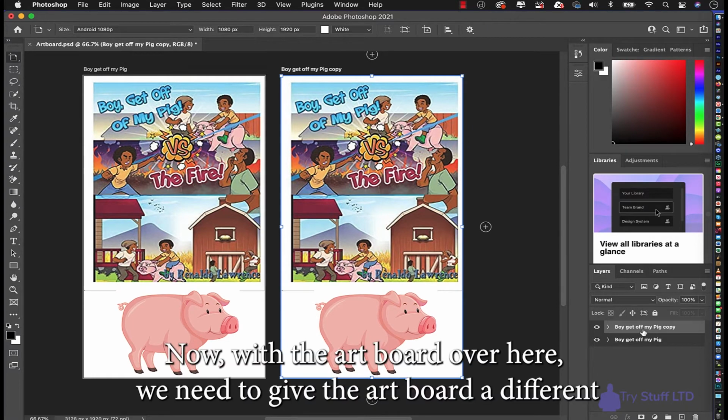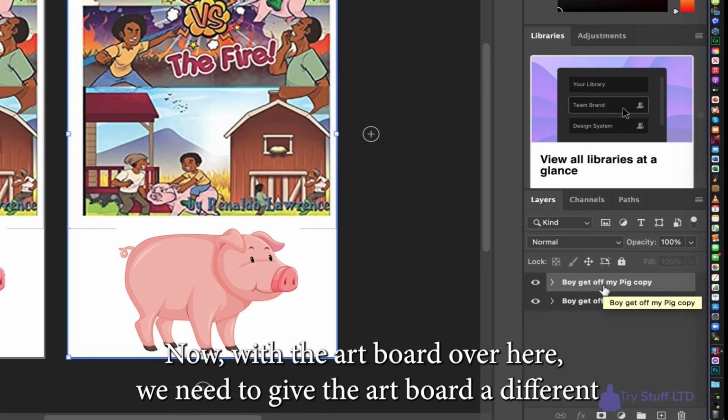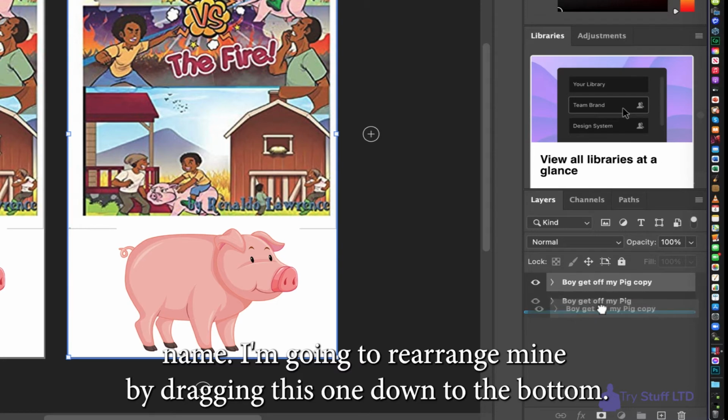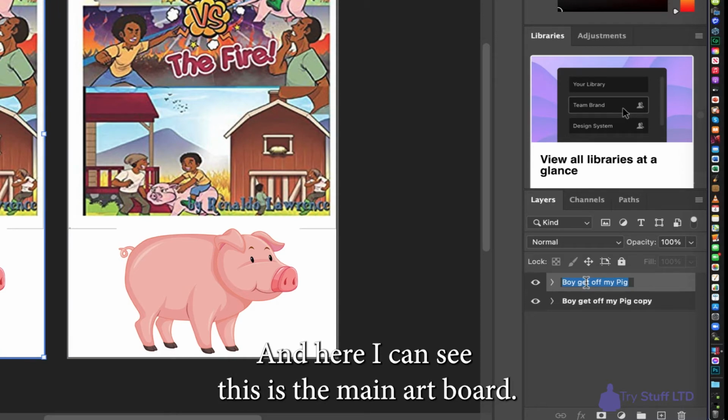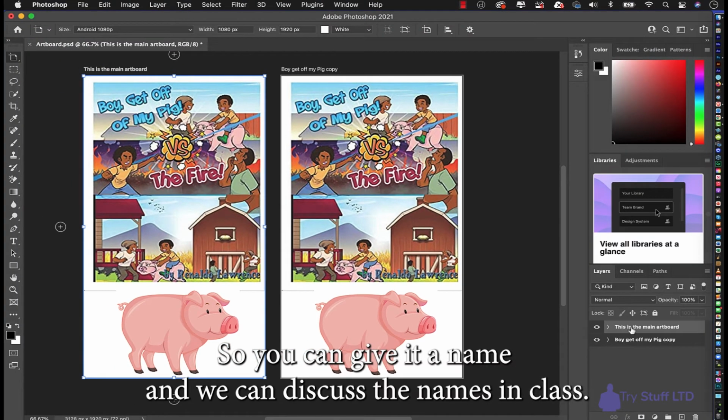Now, with the artboard over here, we need to give the artboard a different name. I'm going to rearrange mine by dragging this one down to the bottom, selecting the first one now, and here I can say this is the main artboard. So you can give it a name, and we can discuss the names in class.